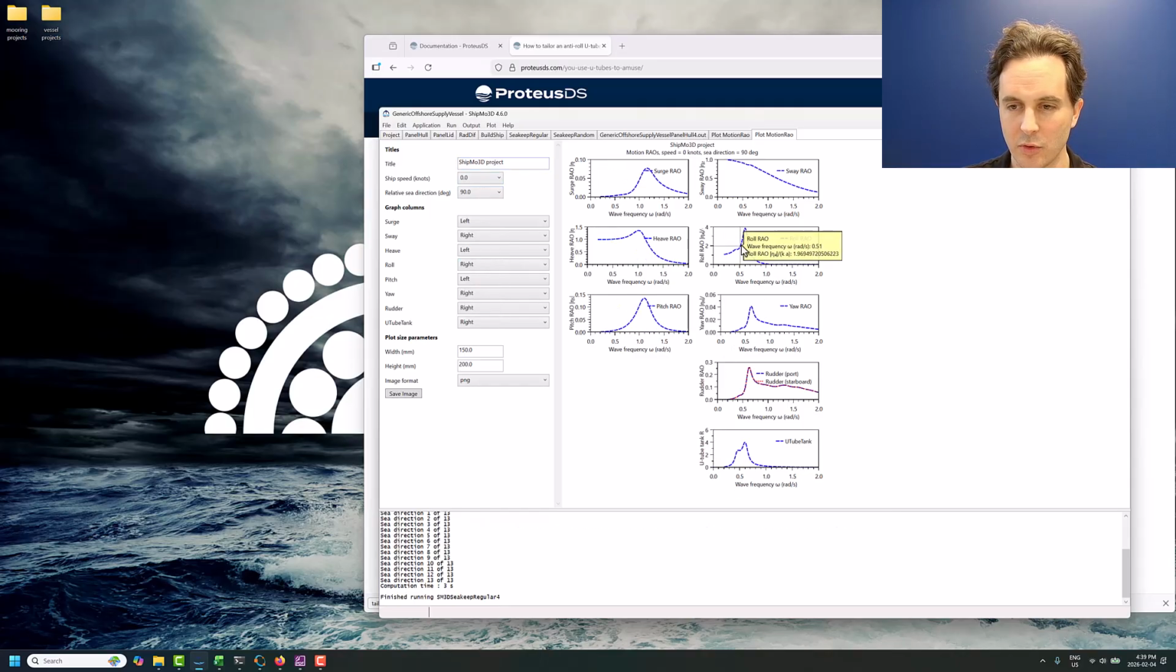So now we see the roll RAO is still pretty peaky. It's starting to look a bit weird. What's happening here is the peak's gone down a little bit to 3.9, but it's not really that strongly affected. And then you can see this new field showing up here, the U-tube tank response. It's got a double peak here, but really it's because it's too far off the roll natural period.